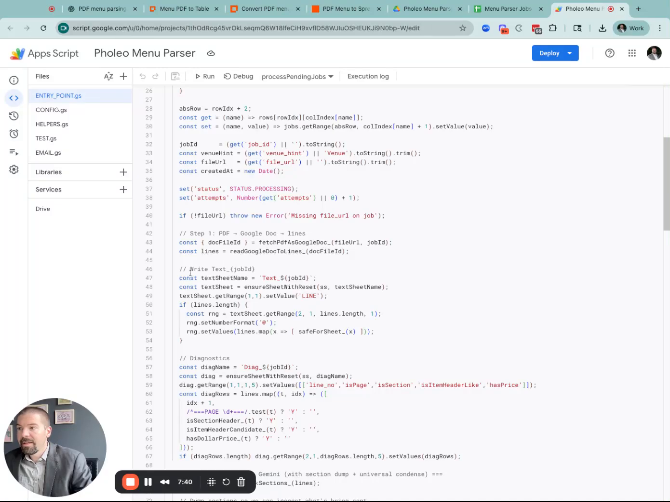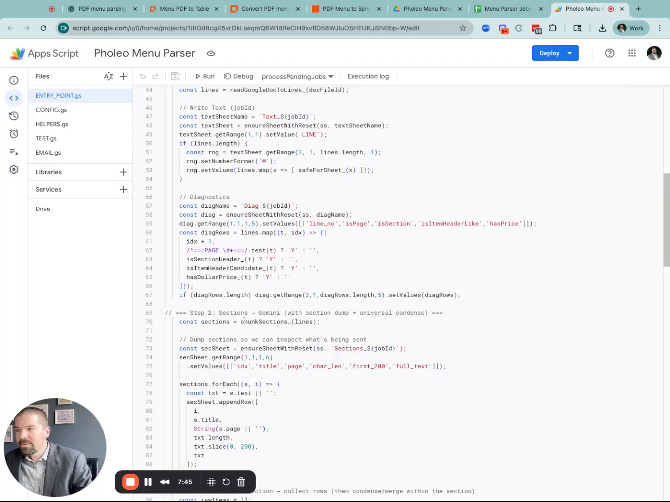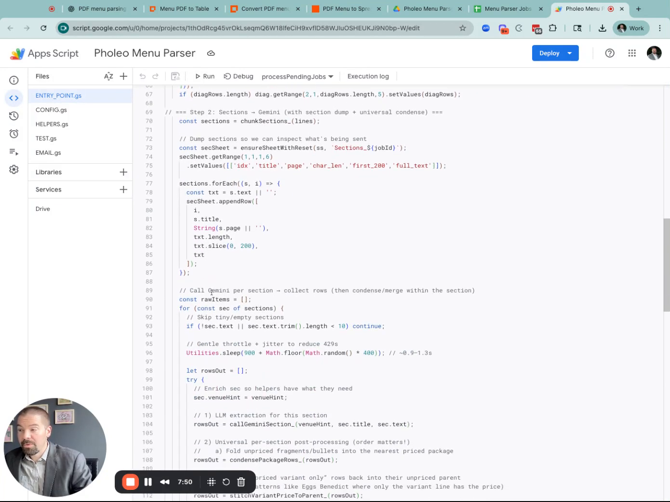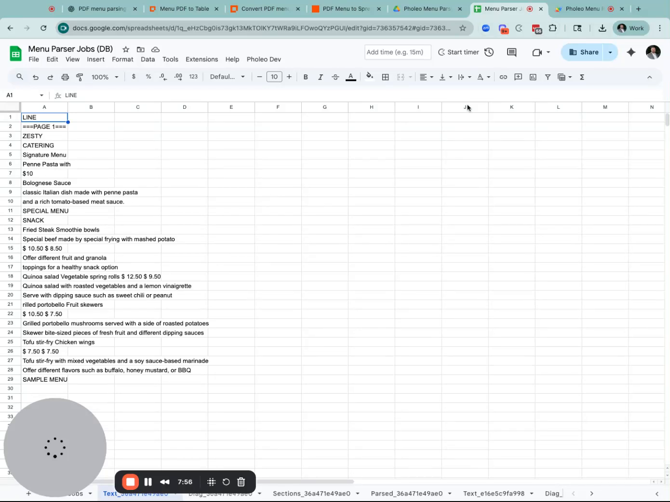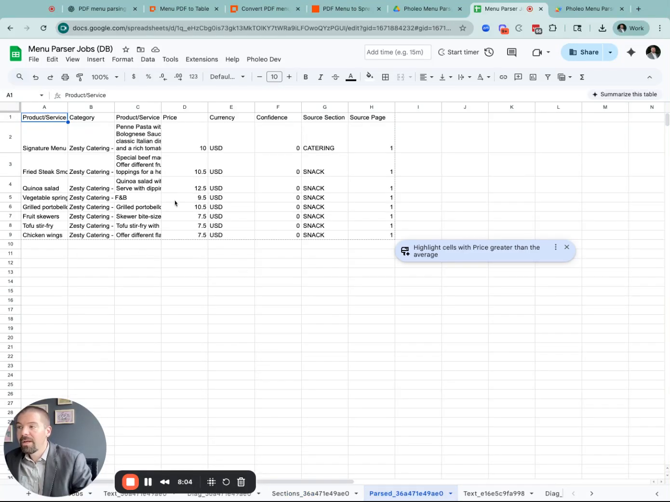Then it's going to write that text, and then it's going to do some diagnostics on it, and then it's going to chunk it out into sections using Gemini AI, and then it's going to call the Gemini per section to get that structured data output. That step results in something that looks like this, where we are starting to put together these sections. And then the final product is that it's going to run through that secondary prompt and give us that structured product service category and product service description, along with the price, the currency, and then the source section that it came from as the final output of this entire journey.